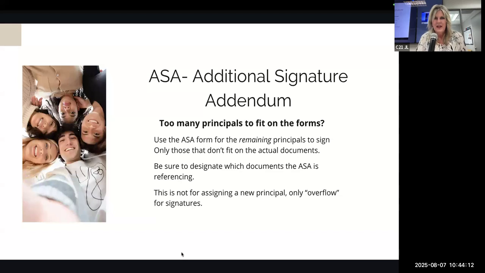Okay. So ASA, additional signature addendum: too many principals to fit on the form. So use the ASA form for remaining principals to sign, only those that don't fit on the actual document. Be sure to designate which document the ASA is referencing. This is not for assigning a new principal, only overflow signatures. So this form is pretty simple.